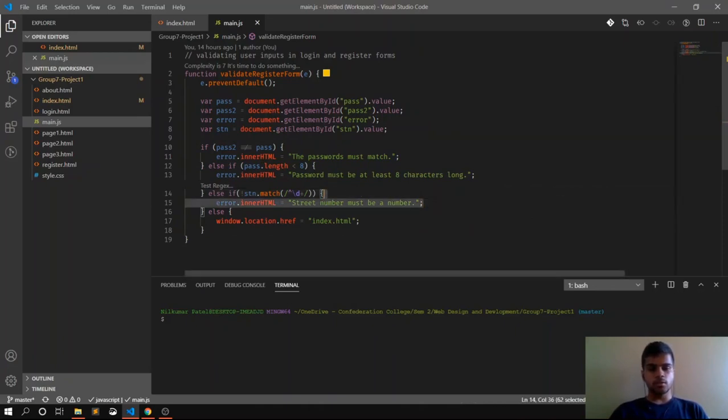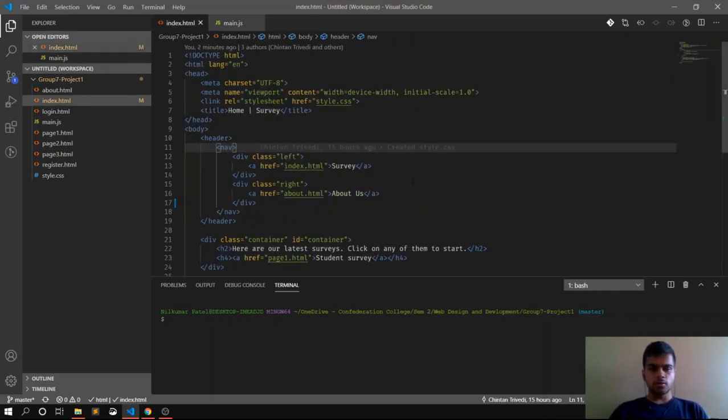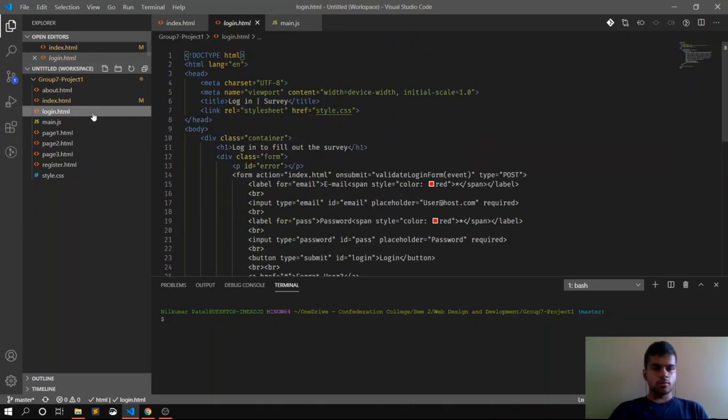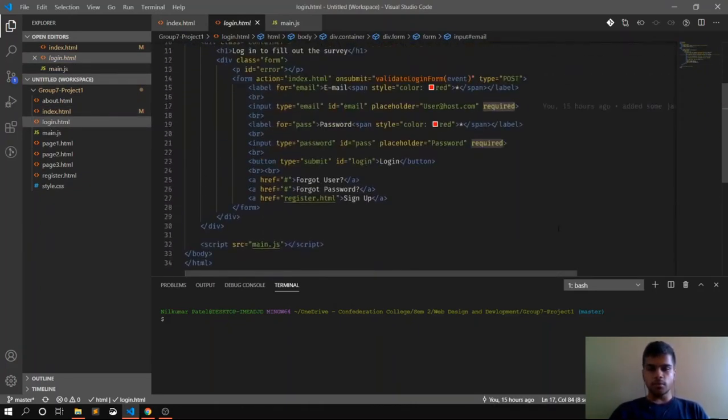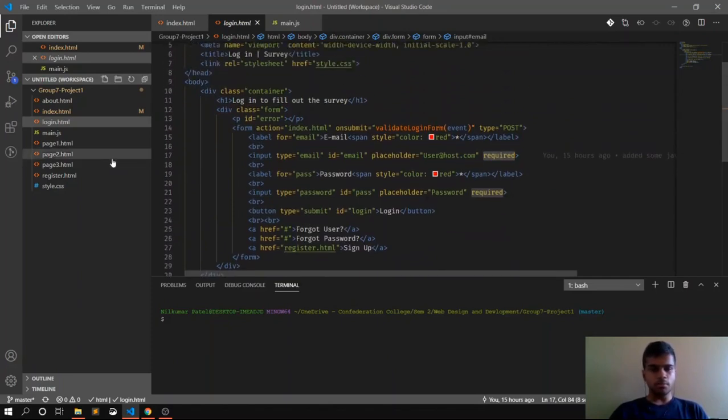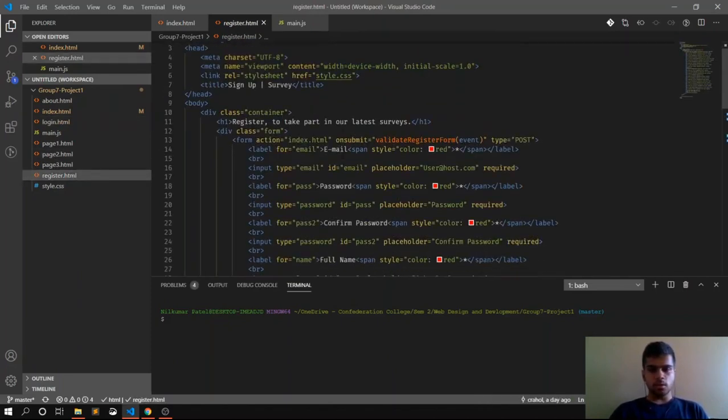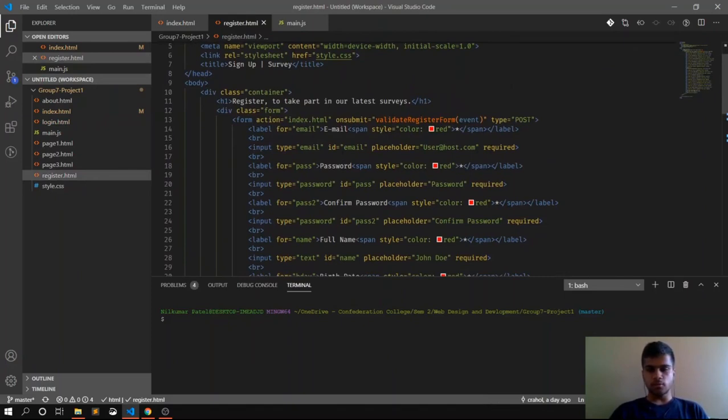And there's also a check for the street number, because the street number must be a number, and if all the conditions are correct, then we are relocating the user to the index.html file, which is our main home page of this website. And yes, that's all for the JavaScript. And there are also required fields that I've added in all of the fields that are required while submitting the form. In login, it's email and password, and in the register form, there are many things that are required in order to submit.